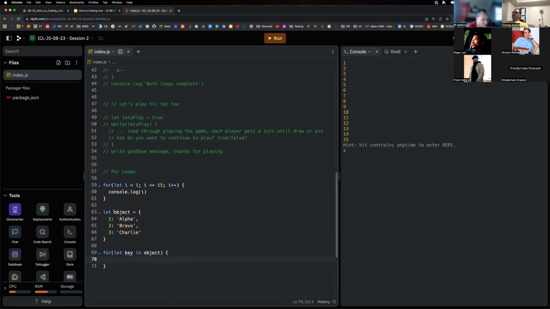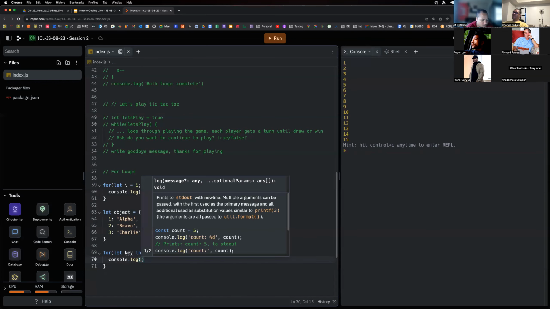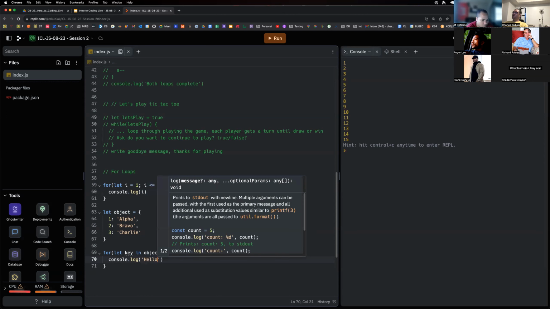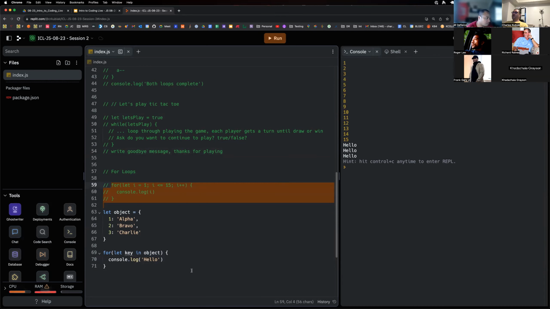So if there's 3 keys in here, this is going to loop through 3 times. I can say console.log and I can say hello. If I do this, I should just see hello 3 times. And I do, because there's 3 keys in there. Now, if I want to start to see things, I could say key, and I get 1, 2, 3, just the keys.